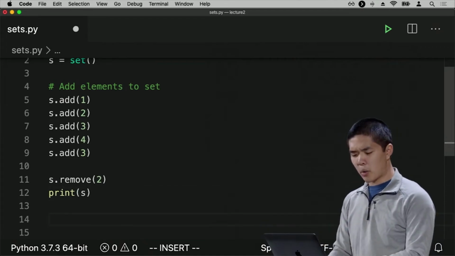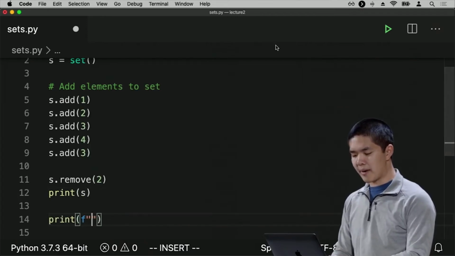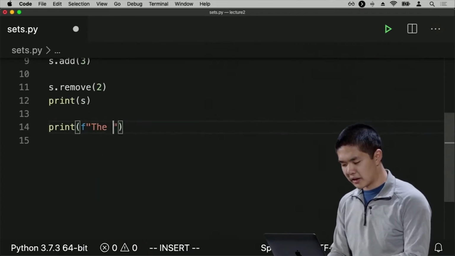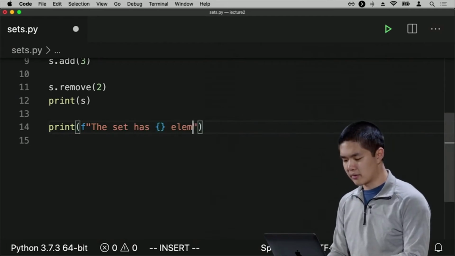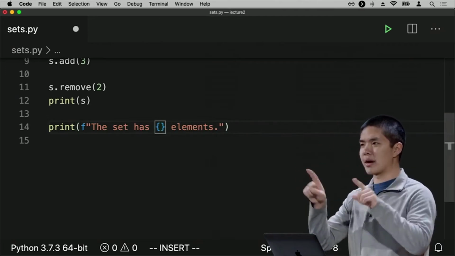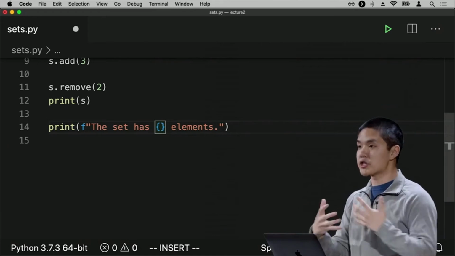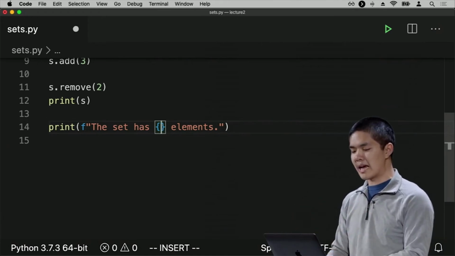And so if I wanted to print out how many elements are in the set, I might do something like this. In a formatted string, say the set has some number of elements. And how do I know how many elements? Well, again, inside of these curly braces, I can include any expression in Python that I would like to substitute into this string. So how many elements are in the set?